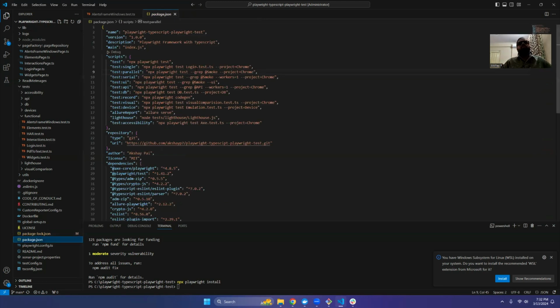What if you want to run it as serial? For serial, you can give the command as npx playwright test --grep smoke and how many workers. For serial, we use only one worker, so we have given --workers=1. If you want 4 browsers or 2 browsers to pick up simultaneously, instead of serial you can give the same command in parallel. Instead of workers equal to 1, I will copy this, paste it here, and do workers equal to 2. In this case, 2 browsers or 2 test cases will be picked up simultaneously.